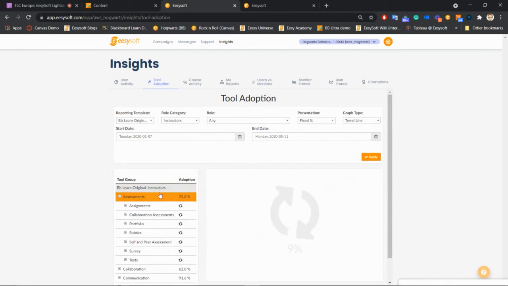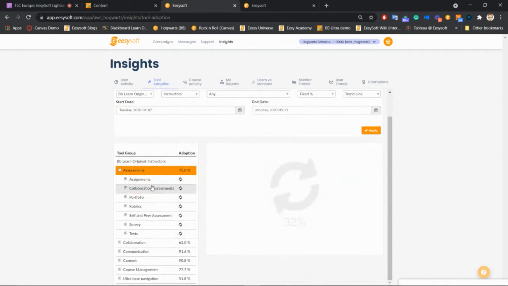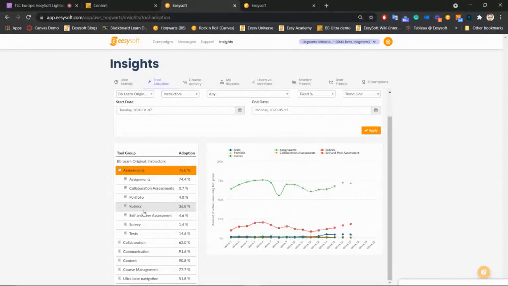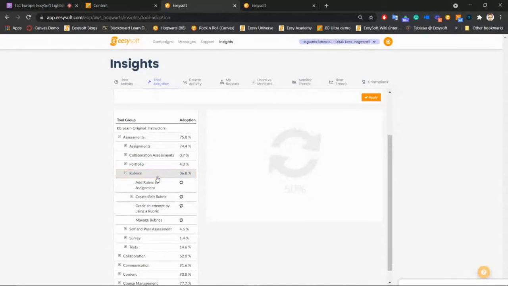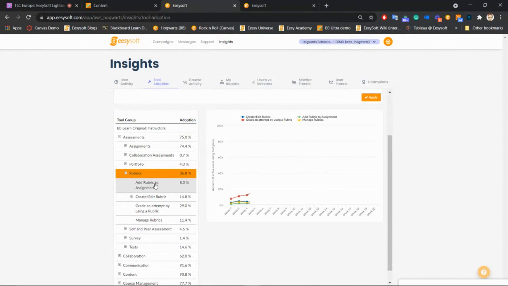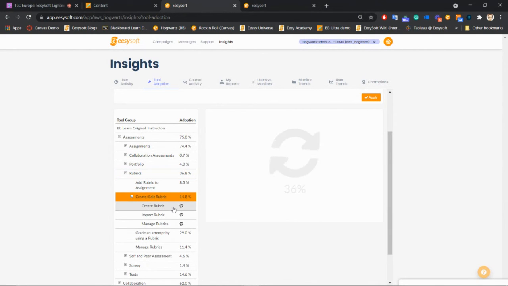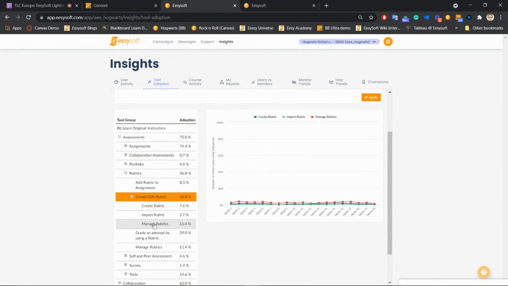But then down here, you'll notice these major different tool categories where I'm going to be able to drill down and see what tools are being used. But I'm also going to be able to drill down into each individual tool and see exactly how it's being used. So we're going to take rubrics as an example. I'm going to be able to drill down into rubrics and see, are instructors adding rubrics to their assignments? We can go down even further and see if they're creating their own rubrics, importing them from other sources, or if they go back and edit their rubrics afterwards. So really giving you some granular insights into the usage patterns of your users.